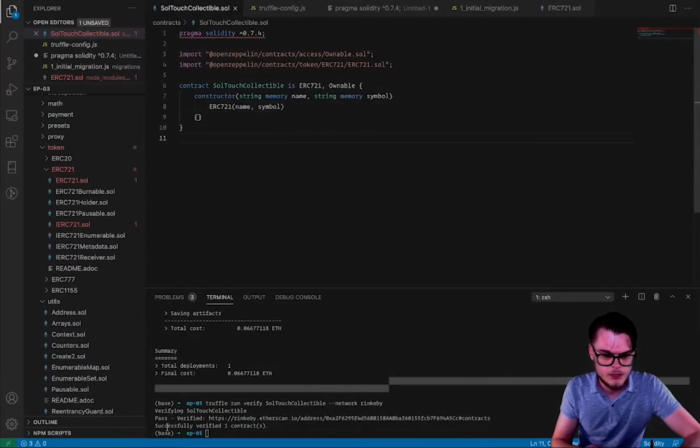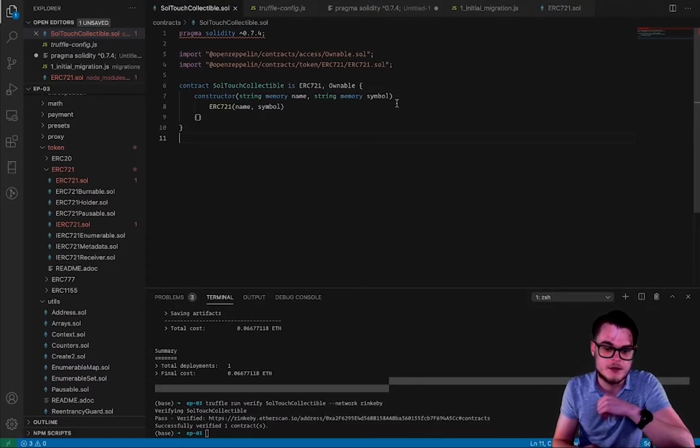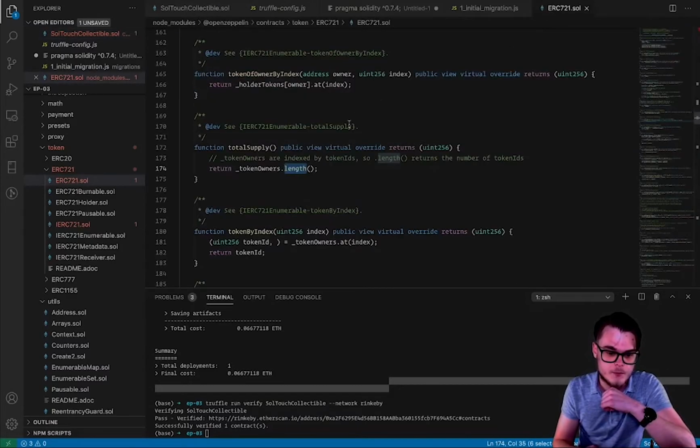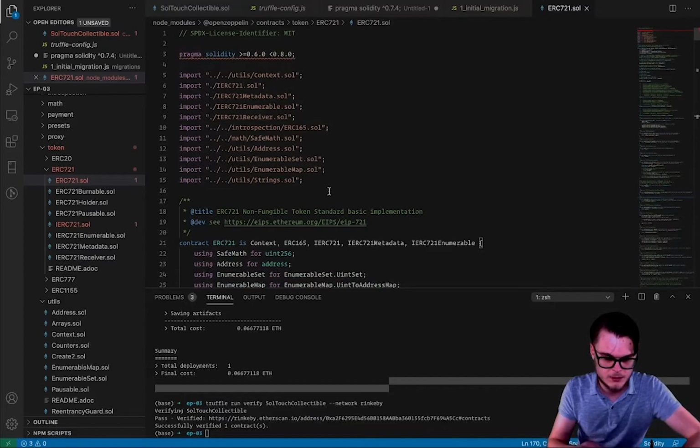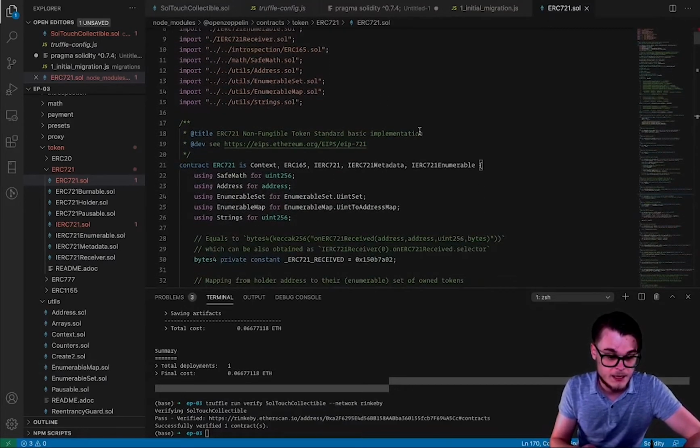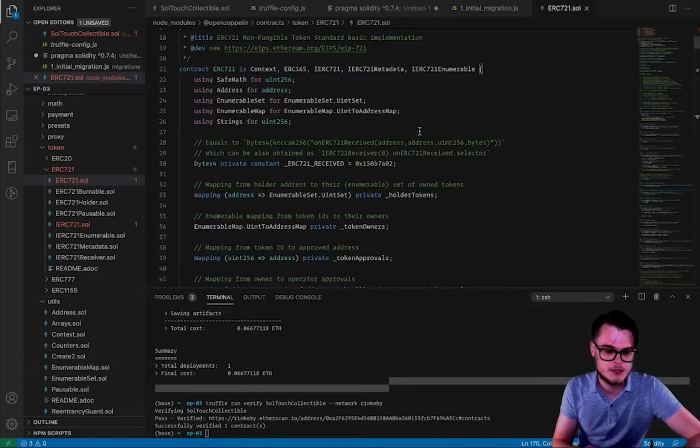And yeah, we'll go through the ERC721 standard, the one from OpenZeppelin, and we're going to see what we can do with such a contract and implement our own collectible contract.